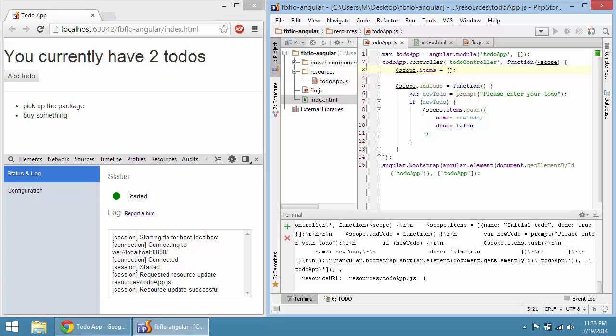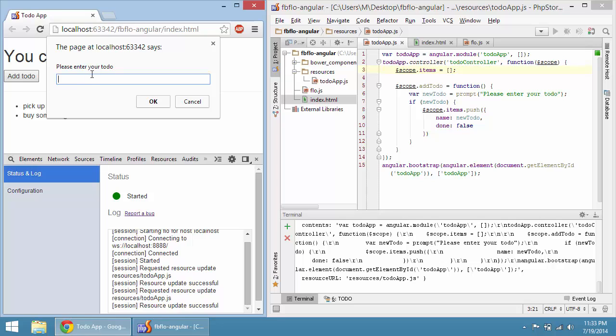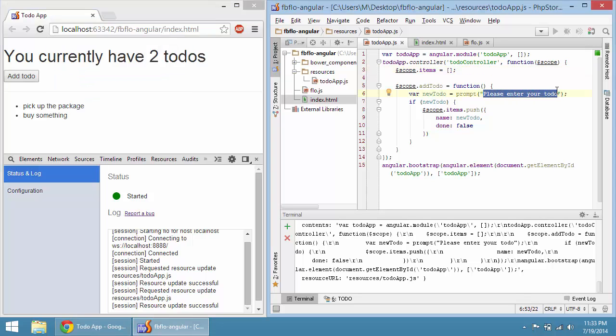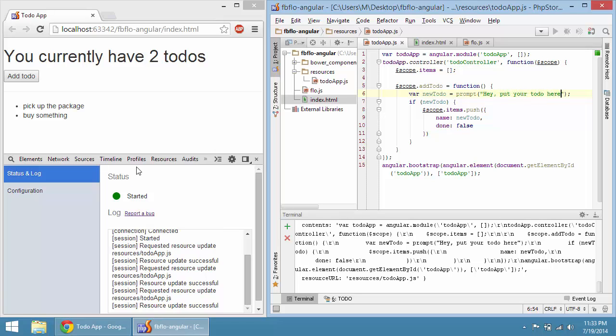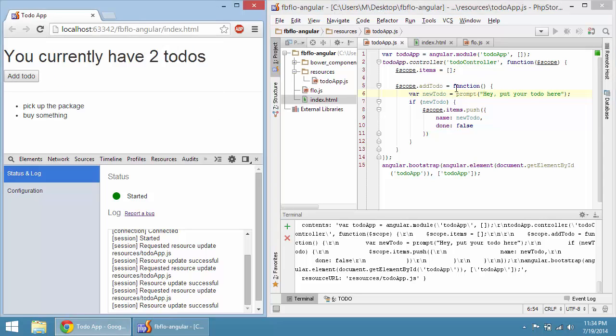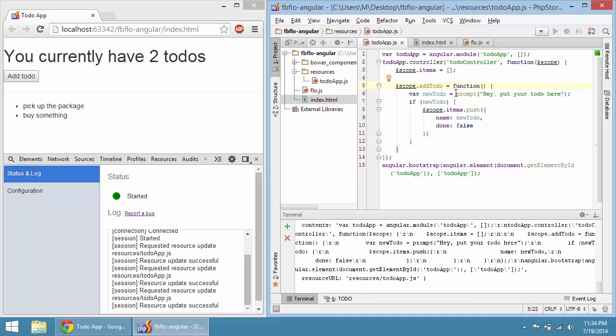I told you before that when a JavaScript file is being changed, the functions are the ones that get to update their code because they will be executed again. So for example, right now it tells you please enter your to-do. If I go here and change the text to, hey, put your to-do here, and save, when I click it, I will see the new text. So basically, I can change everything which is in callback functions, such as click events, setTimeouts, and so on, but everything else is out of my control.